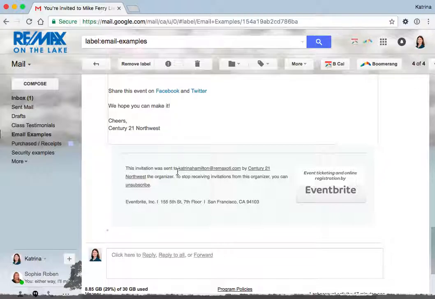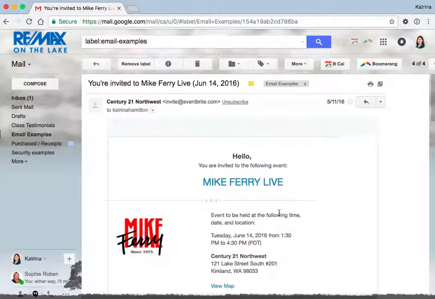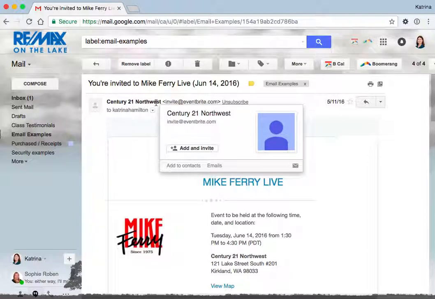And when you unsubscribe, that will lower the amount of email you get if you don't like getting email from this company. You can also see down here we have info about Eventbrite because this email was actually sent by Eventbrite. Eventbrite is doing the registration for this event, and so this is where the email came from. You can see the details for that company down here. It does say it was sent by Century 21 via Eventbrite. So that's kind of letting you know, you see the Century 21 logo, you see their name at the top.